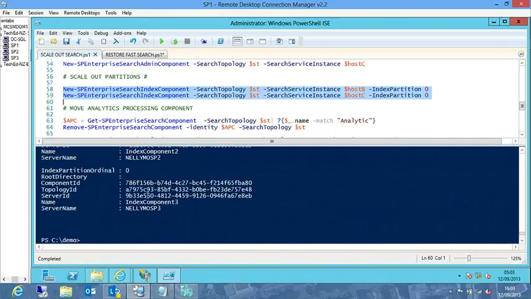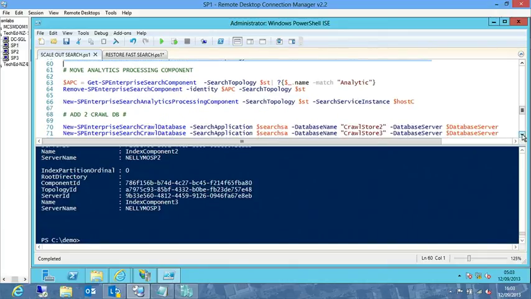And I can do all kinds of other things in there. I can specify parameters like where I want the index to be. You know, I can specify the default file locations and things like that. So this is just a demo, so we're sticking with that. So in this case, I want to remove the analytics component that we had and move it somewhere else. So in this case, I'm getting rid of it.